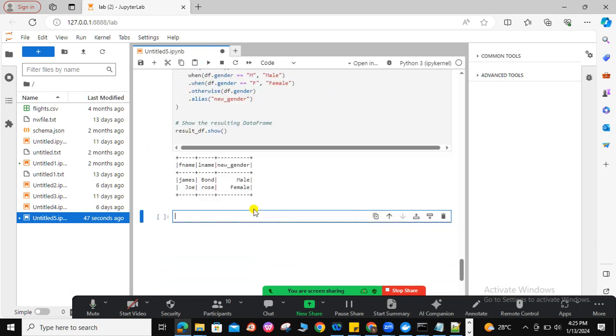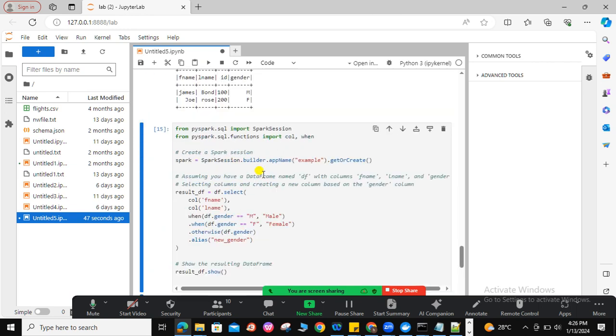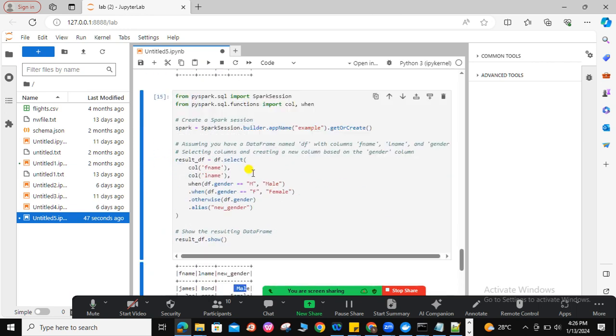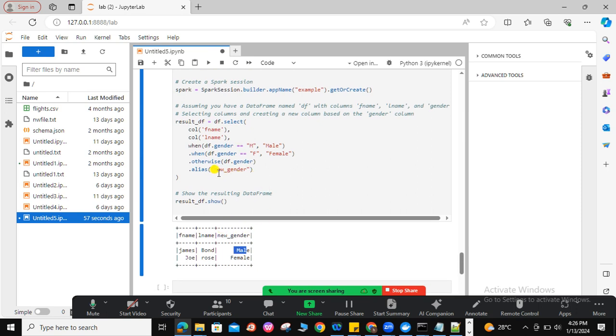So now it will show the outputs here. Previously it was M, F. Now I also aliased into new gender, M to male, F to female. So you got it, how to alias.